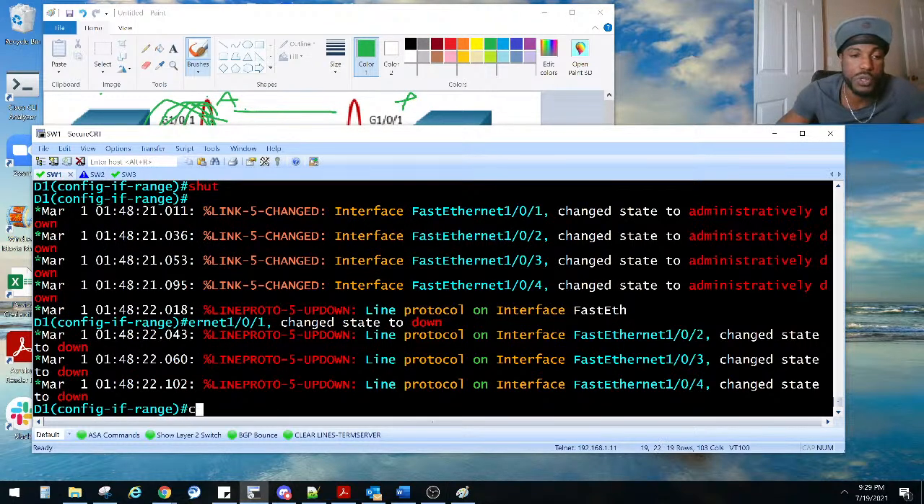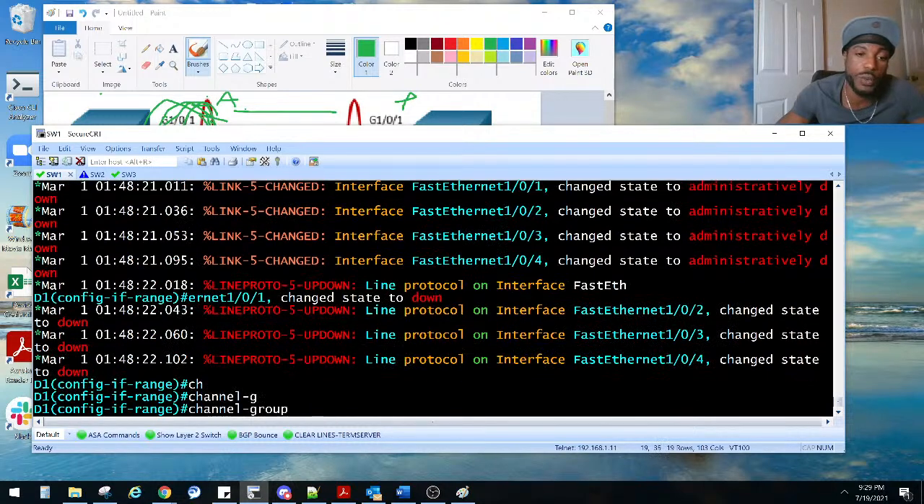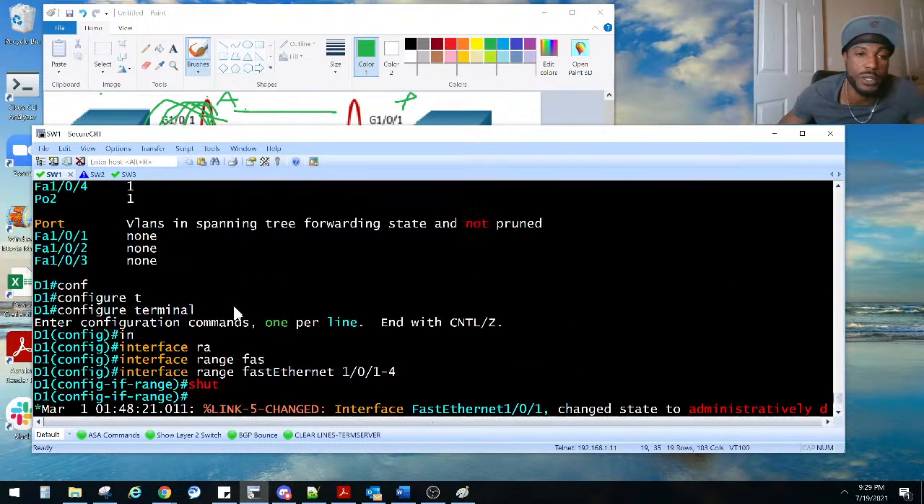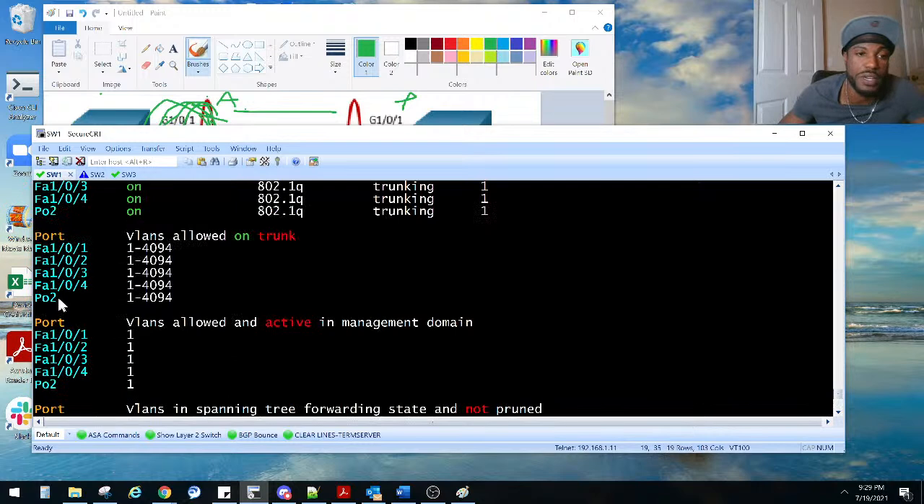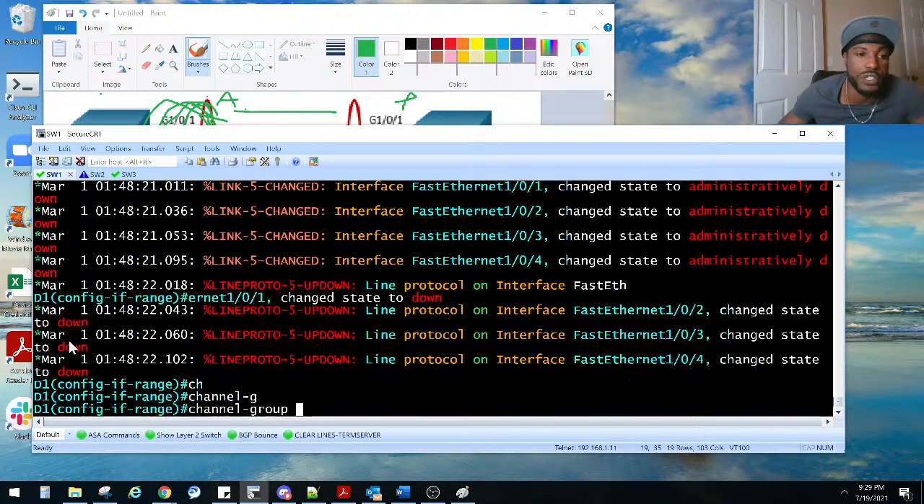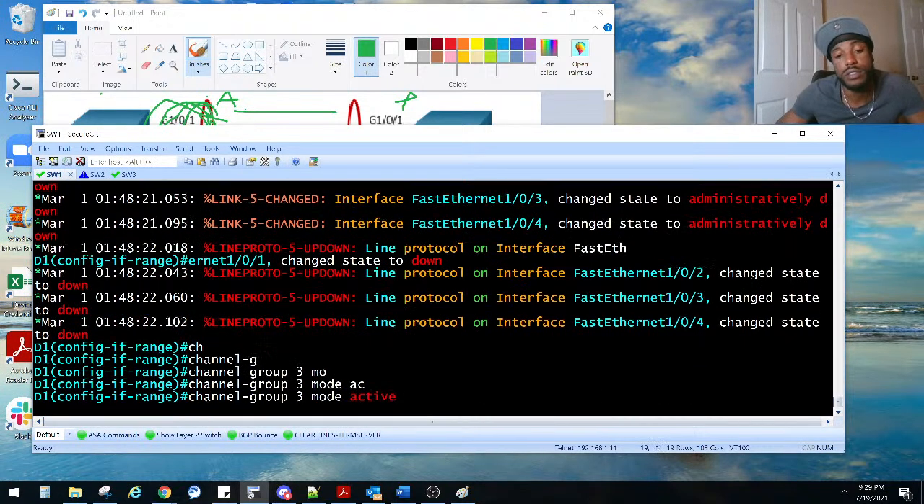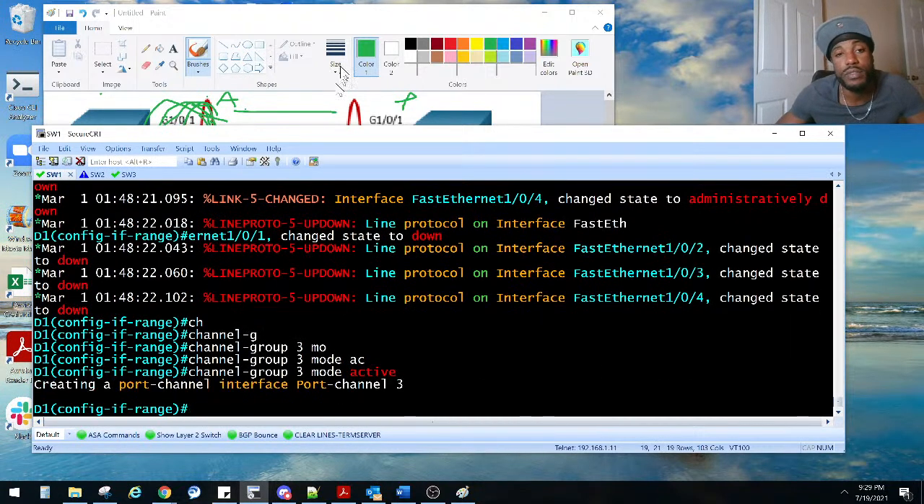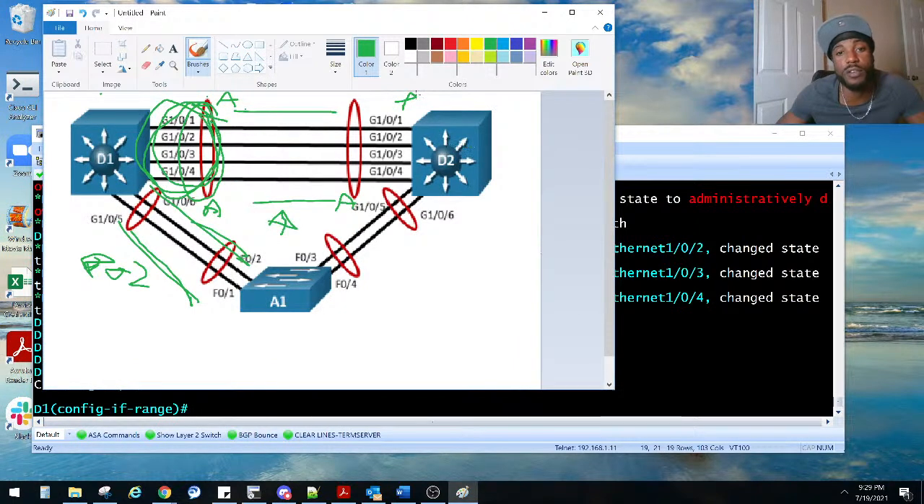I shut them down. So channel group, let's make sure we don't do PO2, right? We got PO2 on this side, right? Am I on the right switch too? D1, yep. So let's say we'll call it port channel 3 on this one. Channel group 3 mode active is creating port channel 3. I'm going to do channel 3 on this side as well. We'll call it PO3 there also.